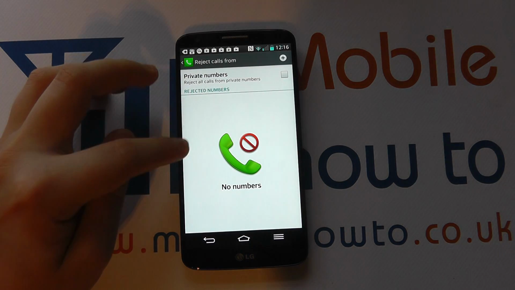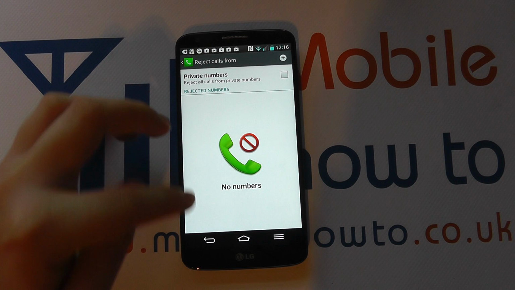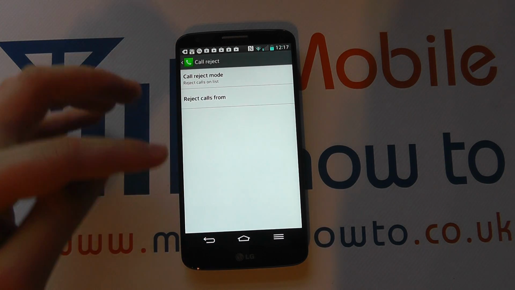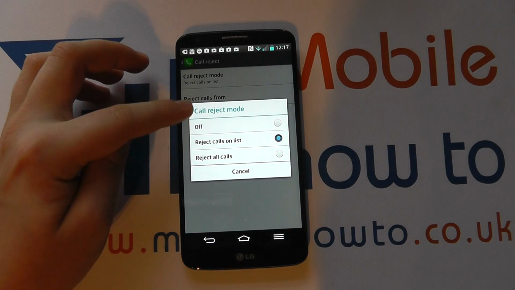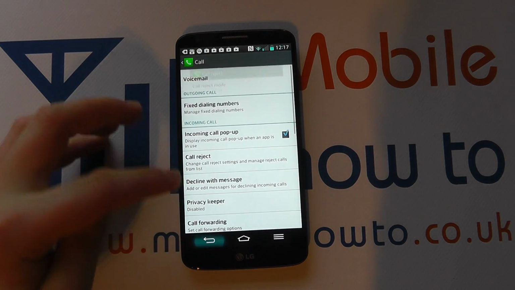Once you've added numbers, the rejected numbers will be shown in this list. So do bear in mind that those people may not be able to get through to you unless you edit the list or turn off call reject.